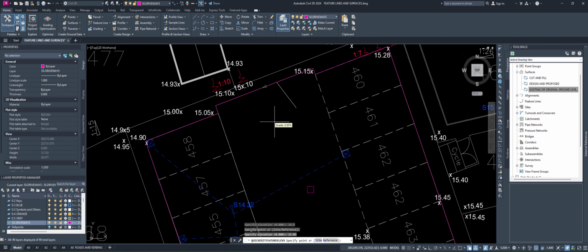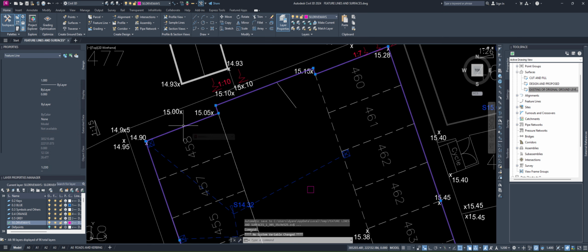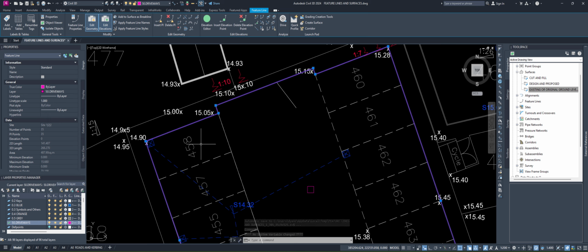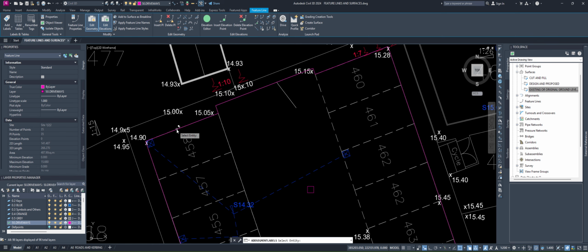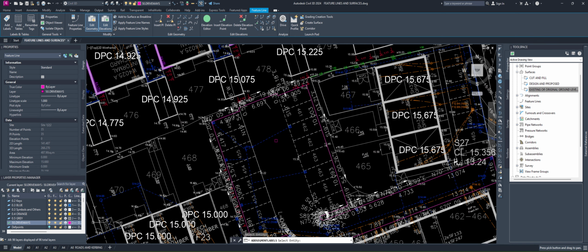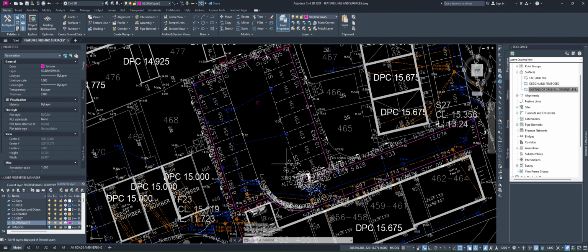15.05. What I can do is actually show the labels. Feature lines give you the ability to show so-called smart labels. What the smart label does is, if I select my feature line, it lets me add the label. We're going to go multiple segments. What multiple segments does is give a level everywhere where we've got a line or a joint to the line. So let's click on multiple segments. Let's click on our feature line. Okay, and there you go. We just created loads of labels.